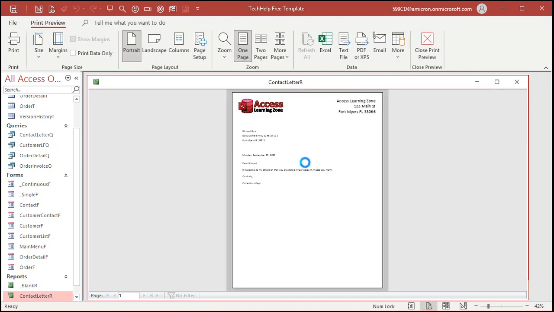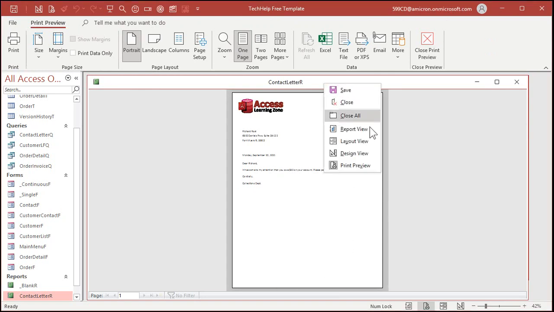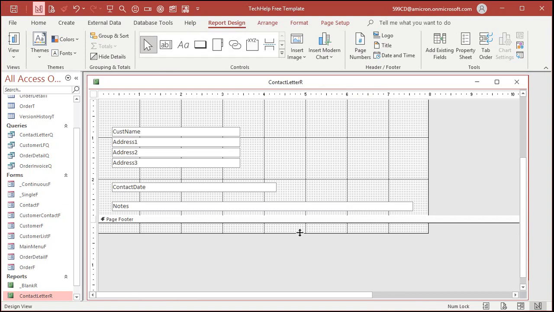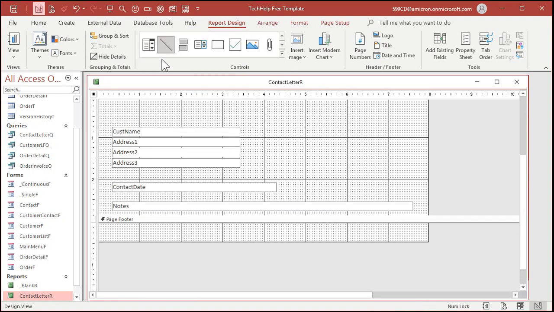Here we go. Looks good. Want to put some stuff down here in the page footer? All right. Design view. Let's come down to the bottom, page footer. I like to put a horizontal line going across. Let's grab the horizontal line tool right there. Click and drag right about there.